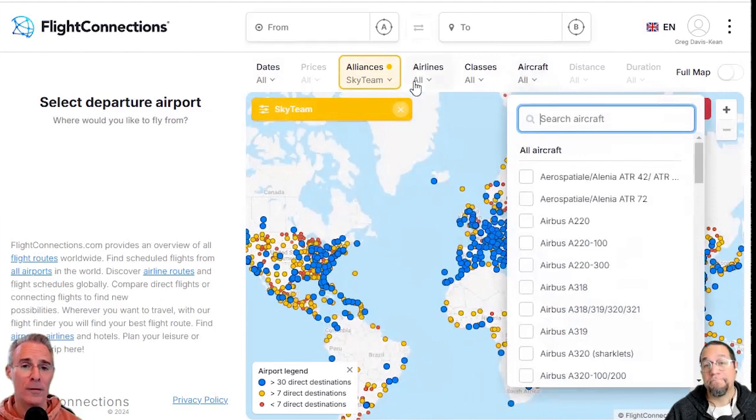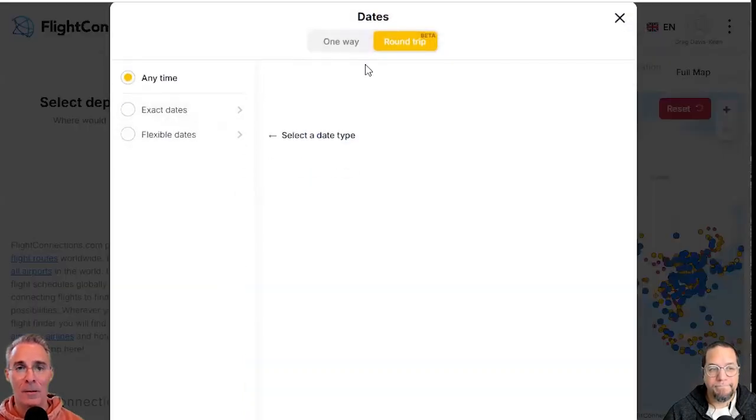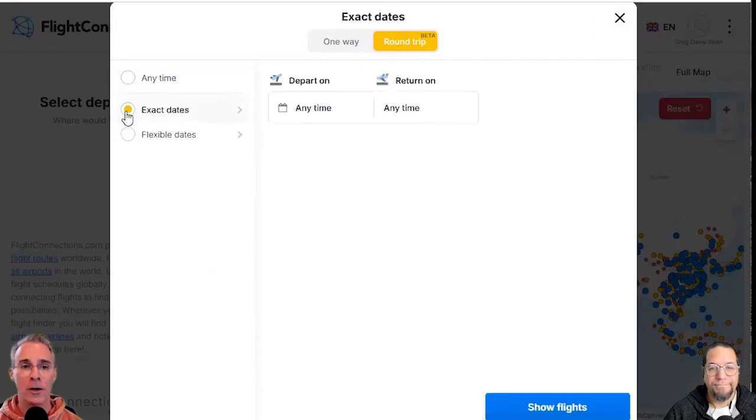You could also limit to specific aircraft. And once you pick specific routes, the dates filter, prices, distance, and duration filters can all be really helpful to limit to the flights that you're really interested in. Dates, for example, let me talk about that. The reason this is useful is that you might see a flight to Aruba, but you want to fly on a Friday and maybe it only flies on Saturdays. So you could pick the dates you want to travel and it'll only show you routes that are available on that day.